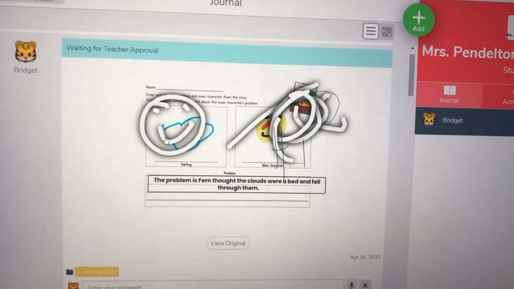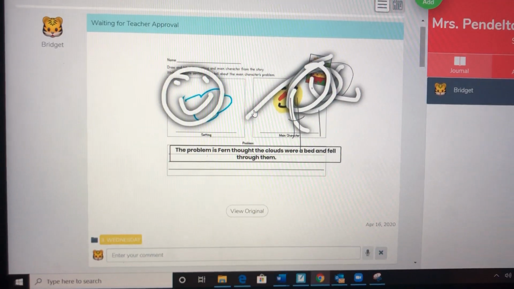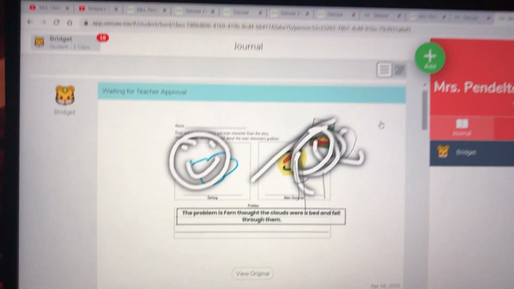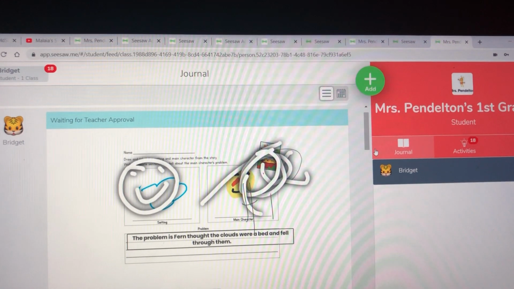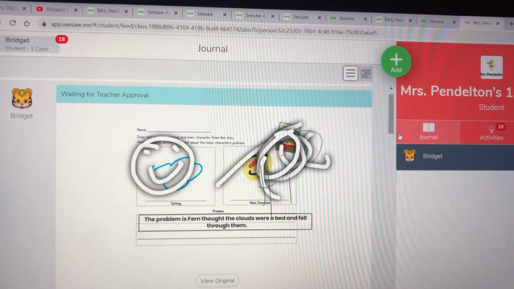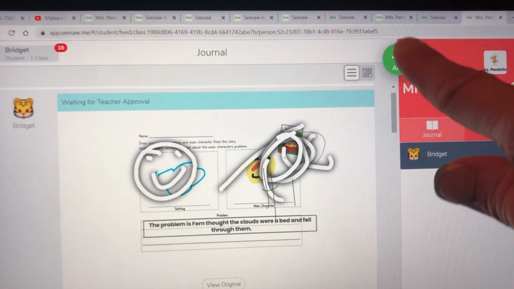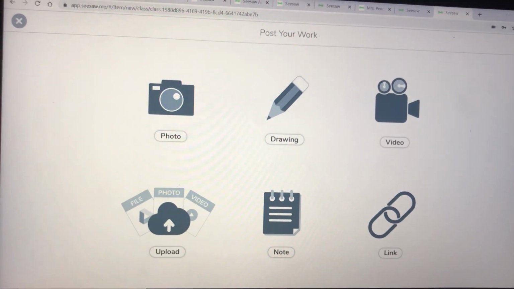Or feel free to do it on a piece of tablet paper at home, and hit add response and upload a response. Okay, if you want to add a response to your journal that's really not connected to an activity, just to let me know, hey, I just tried to do the fern activity. It's waiting for approval, but I don't like it. You can add just a random blank response.